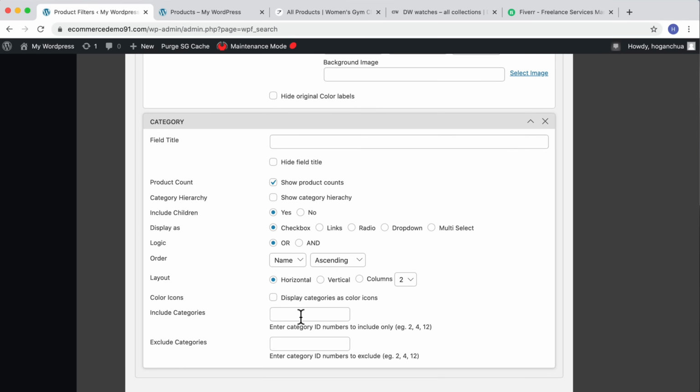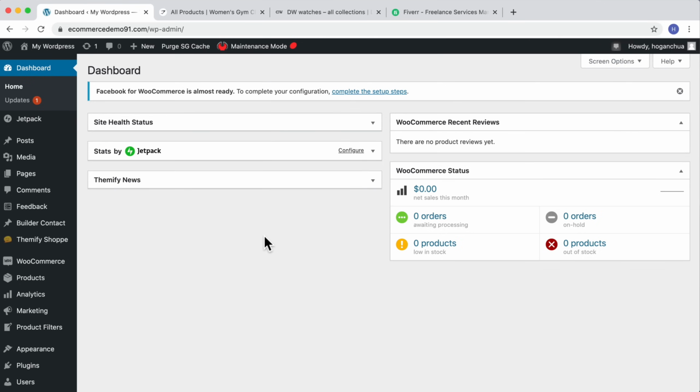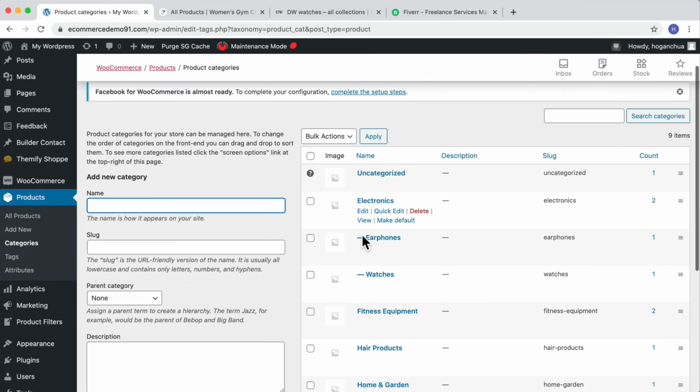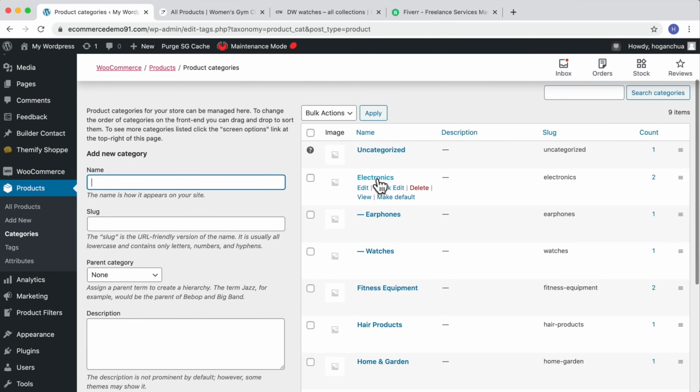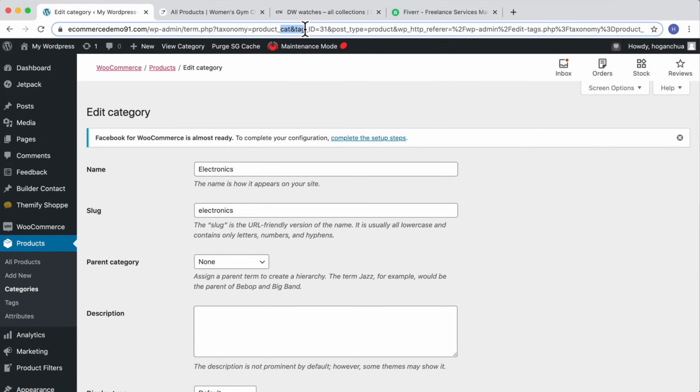You can also exclude the categories. This is the category ID number, which I'll show you just in a minute. So to find the category ID number, sometimes you might need to exclude certain categories for your product filter or whatever you need. You can hover over products, click on categories, and for the category number, let's say we want to select electronics. So click into it. Now your product category number will be here. So cat and tag ID equals 31. So that is your category number, right?